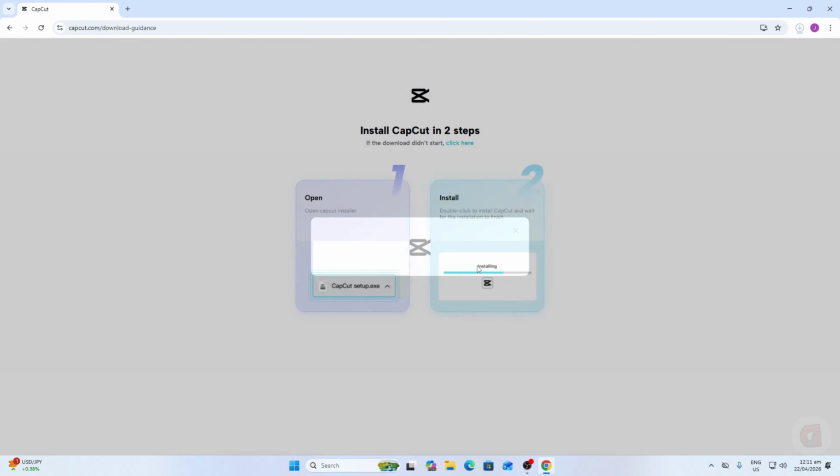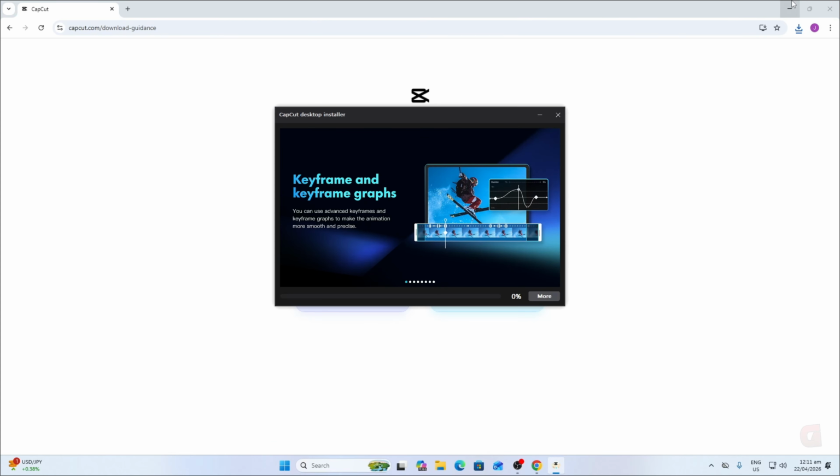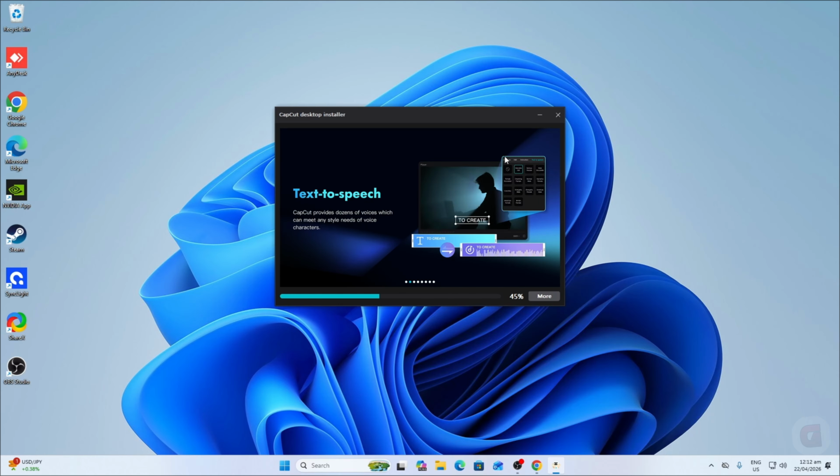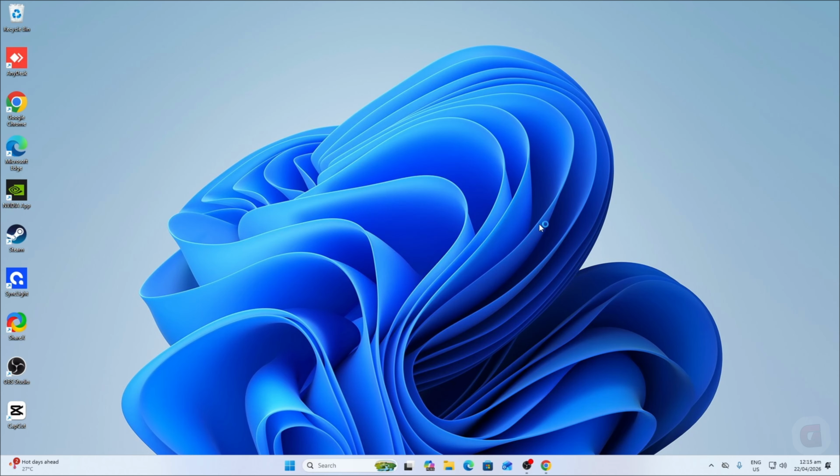And after clicking it, your CapCut installer file will now be downloaded, so you can now click the file to start installing the app. And then the app will now start installing. Just wait for it to finish. And once it's finished, it's done.